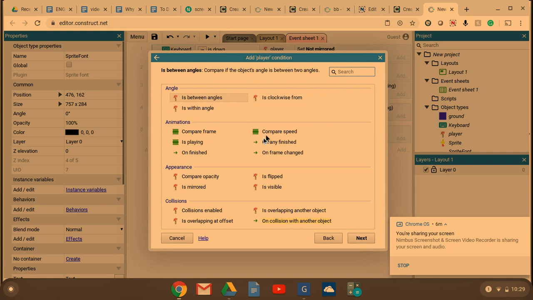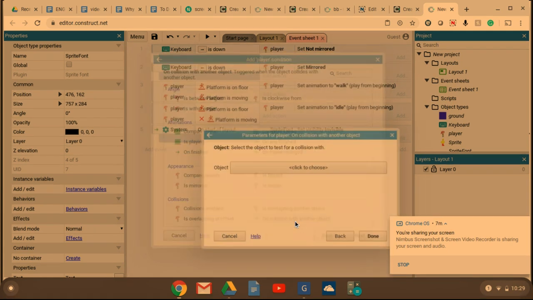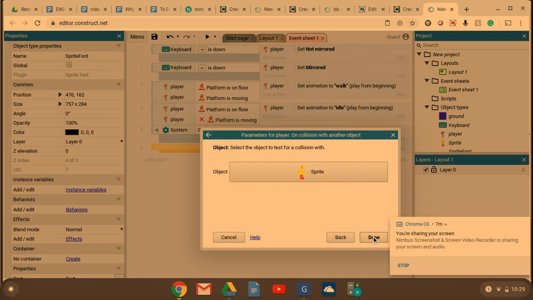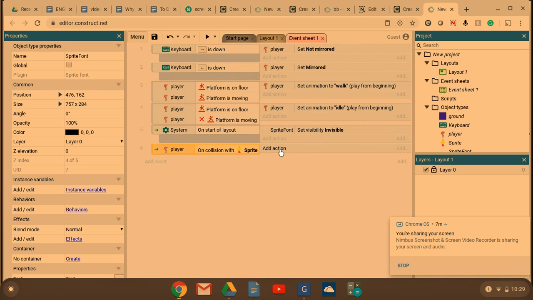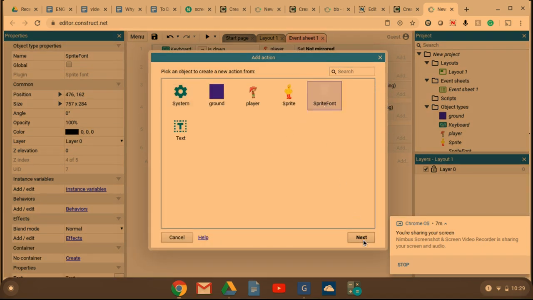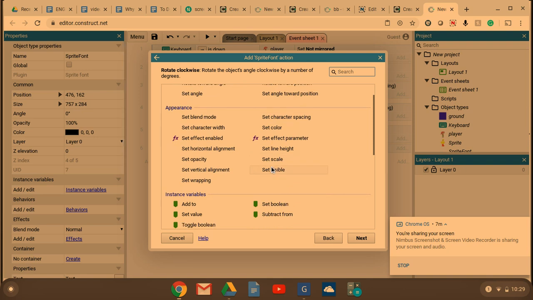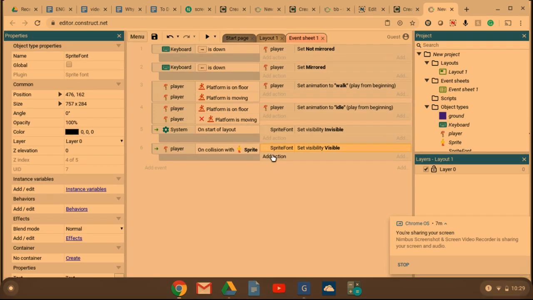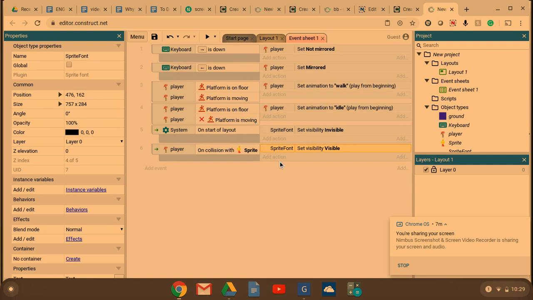Okay, so next I'm going to add another event. So when the player on collision with another object, so when the player collides with Big Bird, we're going to make the Sprite Font visible, so set visible. Okay. I also want some time to pass for the player to actually read the font, and then I want Big Bird to disappear because he is a solid and the girl can't pass without him disappearing.